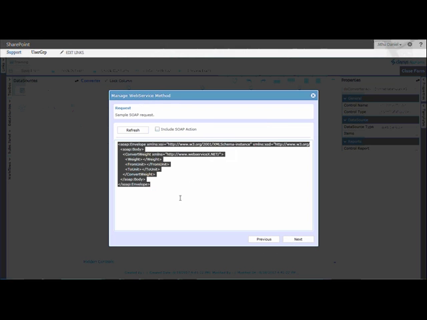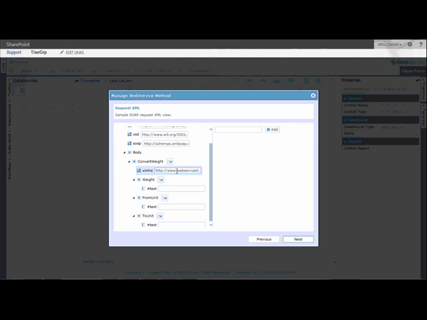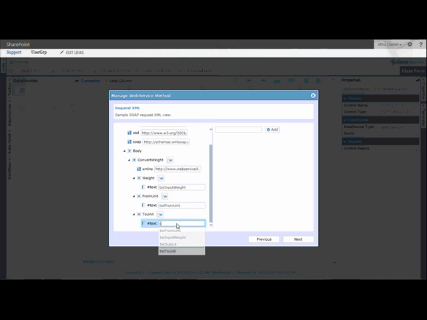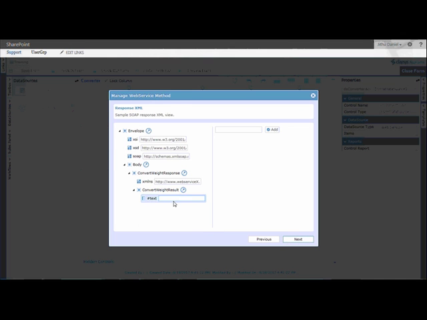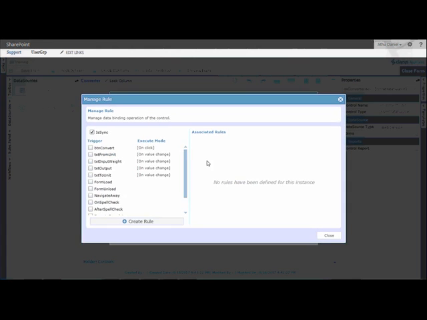So this is the SOAP input. You don't need to do anything here. Click next, and you just need to map the controls to the input values. So weight comes from the txt input weight, from unit comes from txt from unit, to unit comes from txt to unit. So this is the input that we are giving for this web service. Now I click next, and this is the response SOAP, and I just click next and map the output text box here. Click on the finish button.